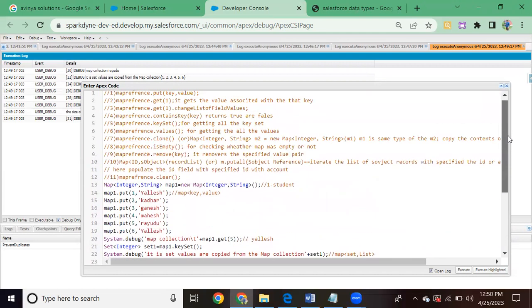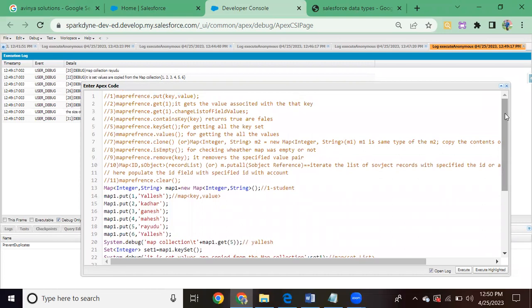So right now I'm summarizing what I have told in this session from the beginning. A map is simply a data collection of key and value pairs. The keys cannot be duplicated, but the values can be duplicated. If we insert duplicated keys in the map collection, the previous value will be replaced or updated.